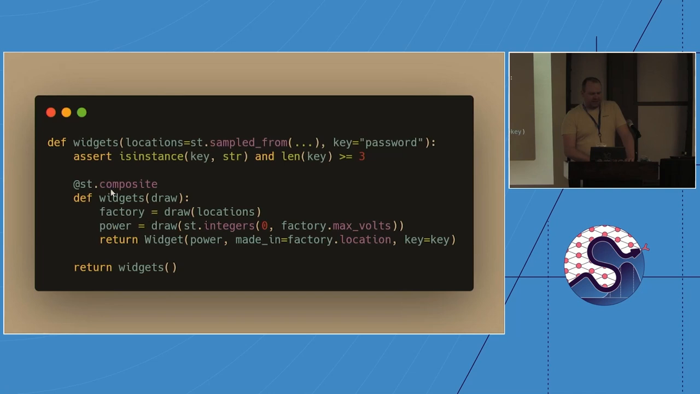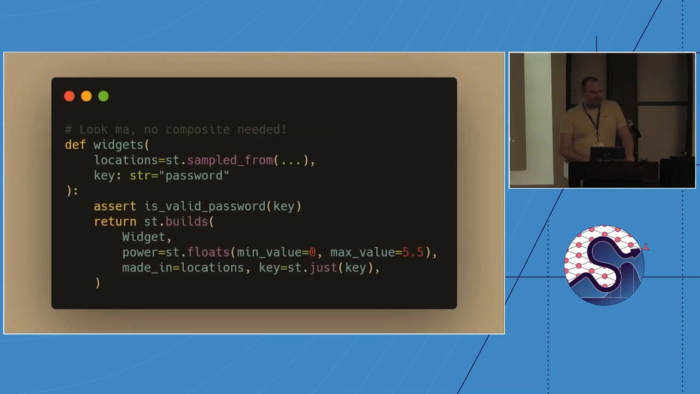Often you can save a bit of time by, for example, having this input validation outside what I call the inner composite. This could be useful because if you have very expensive validation of your inputs, which is often worthwhile when you're defining a custom strategy, you don't want to run that validation every single time you generate an example. You just want to run it once when you create the strategy. But in this particular case as well, we don't actually need composite. You can just have a function which returns a strategy.